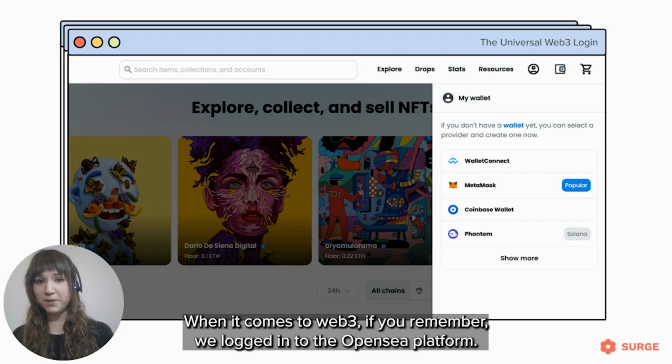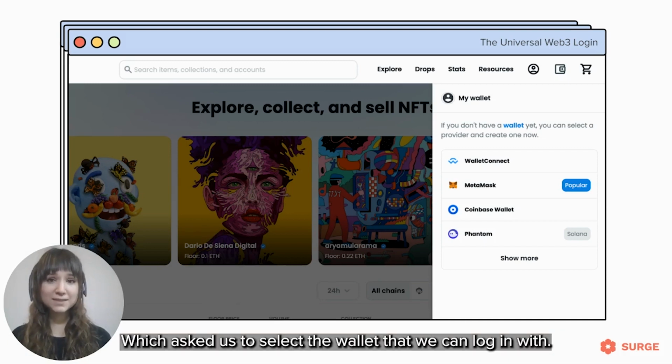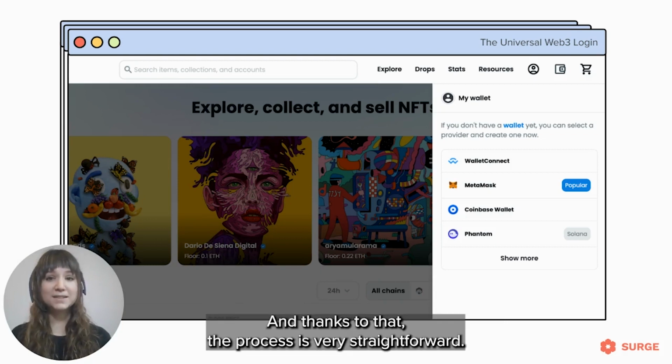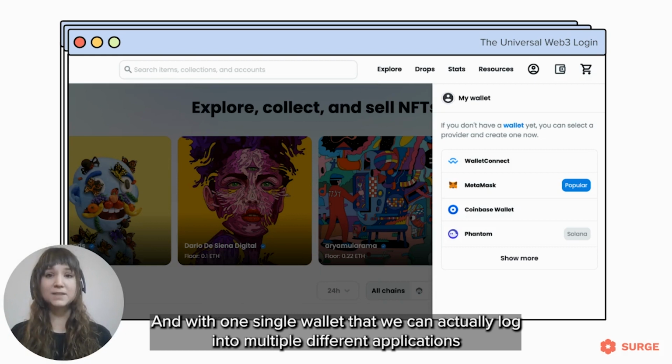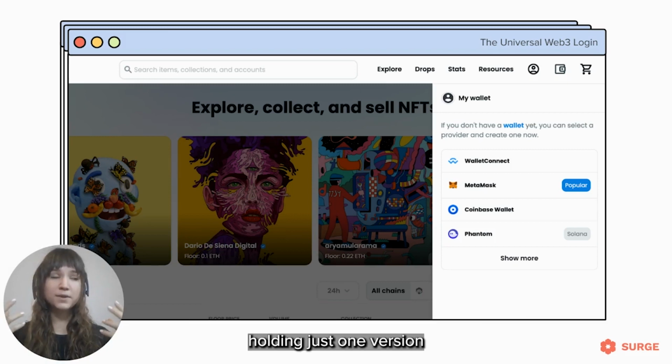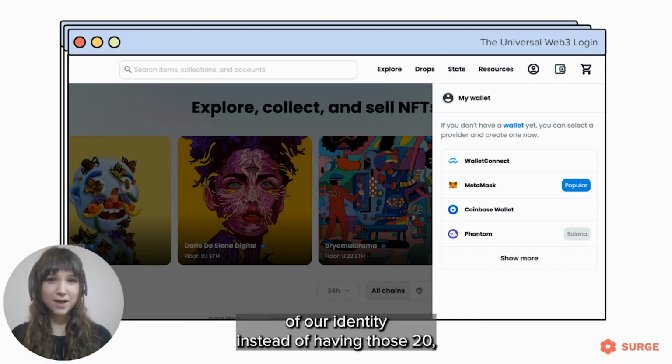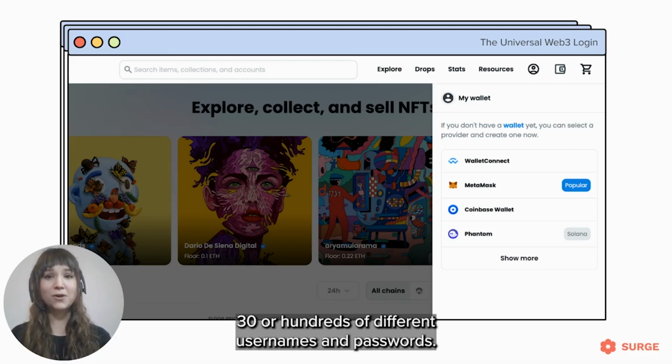When it comes to Web3, if you remember, we logged in to the OpenSea platform, which asked us to select the wallet that we can log in with. And thanks to that, the process is very straightforward. And with one single wallet, we can actually log into multiple different applications holding just one version of our identity instead of having those 20, 30, or hundreds of different usernames and passwords.